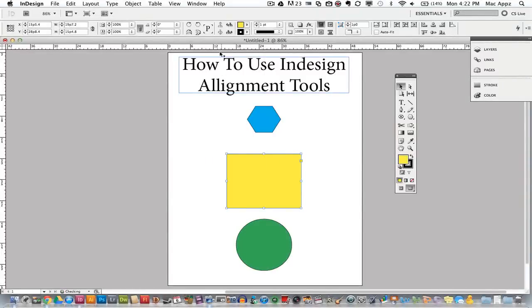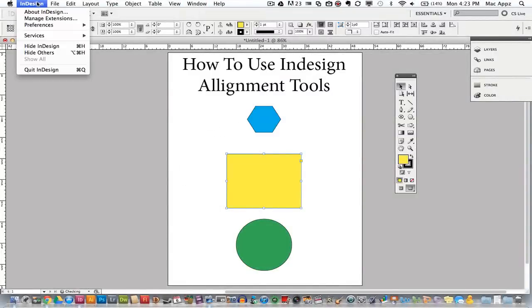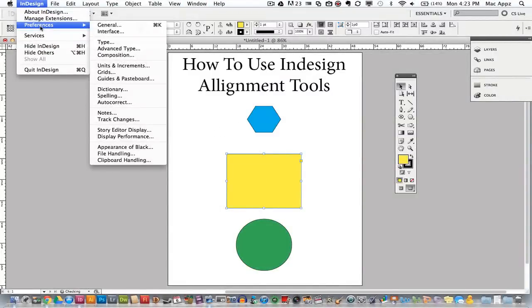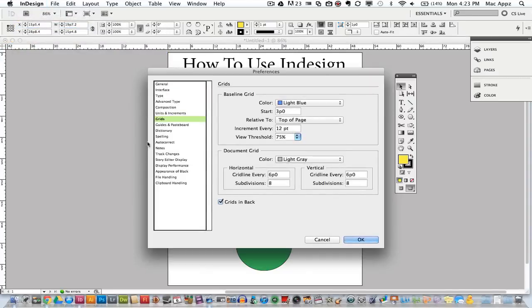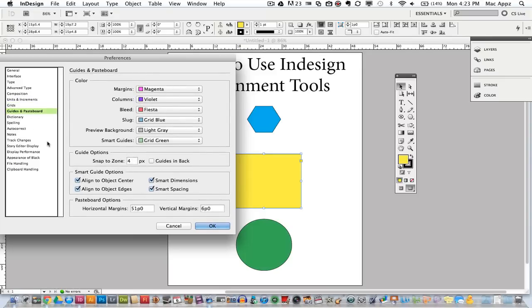Now, if you go up here and go to window, you're not going to be able to see anything up here that you want to see as far as the alignment grids go. But if you go to InDesign and then go to preferences, you can go up here and go to grids. Now, once you're in grids here, you can see that you have your baseline grid, what color it is, where you want it to start, and kind of where it's going. Now, if you go down to guides and pasteboard, it'll show you all the margins and the bleeds and all that stuff. You can actually go in here and adjust that.